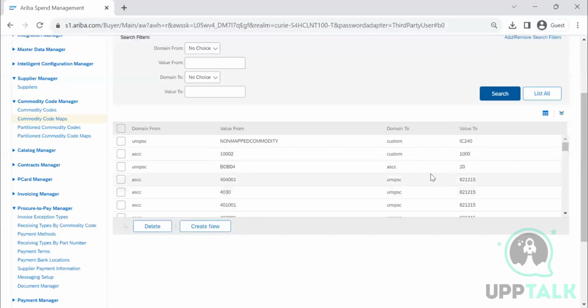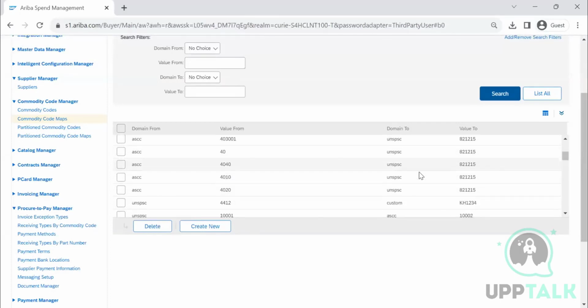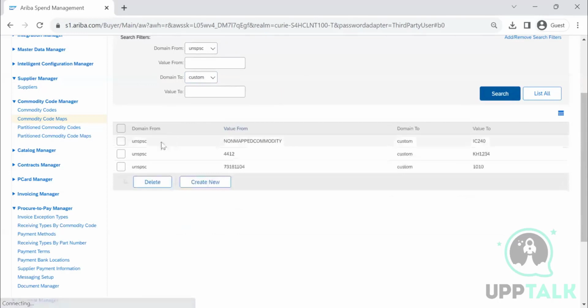This commodity code or custom commodity codes are user specific. For example, I want to select from UNSPSC, I want to select my custom. Whatever the combination, the UNSPSC code of this one, 4412, will belong to KH1234 of our client. You can also create new ones by clicking on create new, if there is no mapping available, you can do that.